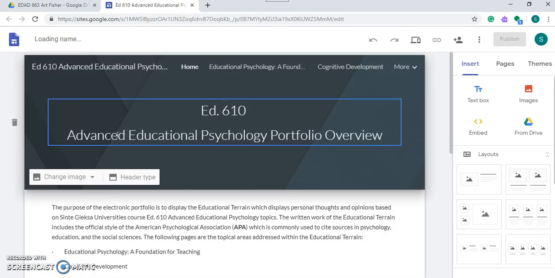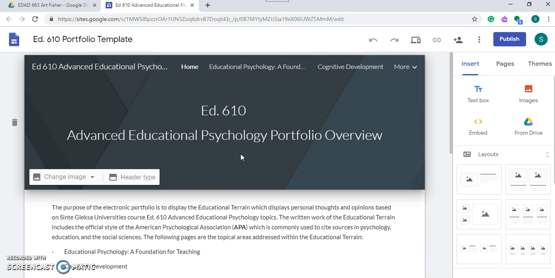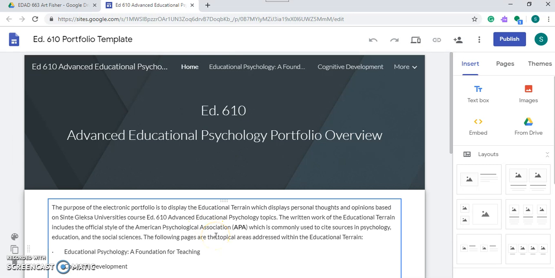Once it opens up, your portfolio will automatically navigate to the home page. You can see this is the home page right there. It is here you will include an introduction to the course and the electronic portfolio describing the educational terrain. I've done this for you and I've loaded it up for all of you. It just says the purpose of the electronic portfolio is to display the educational terrain, which displays the personal thoughts and opinions and so on. So you might want to take the time to look at what I've written there for you.